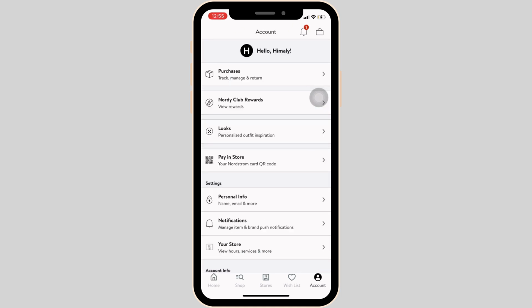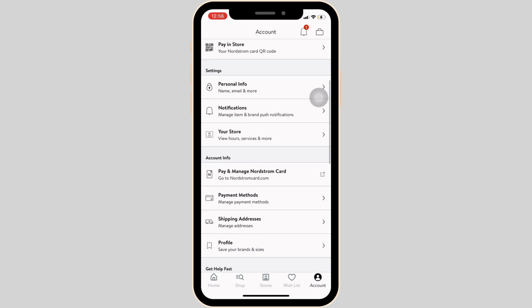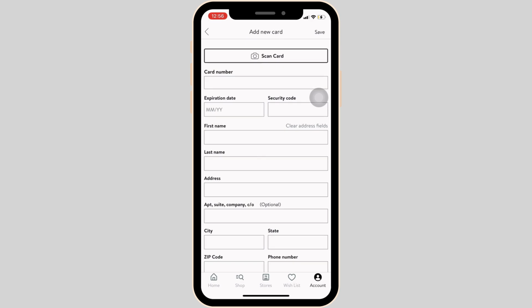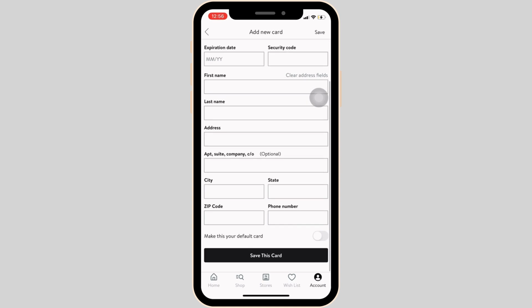Inside Account, tons of different options will be visible to you. But you have to scroll all the way down and head over to Payment Method. Inside Payment Method, you should see the list of all the cards that you have added. Once you find the card that you want to remove, you simply have to click on it.